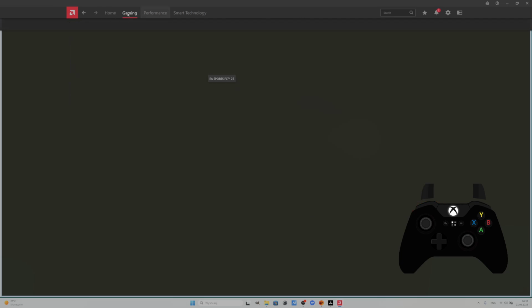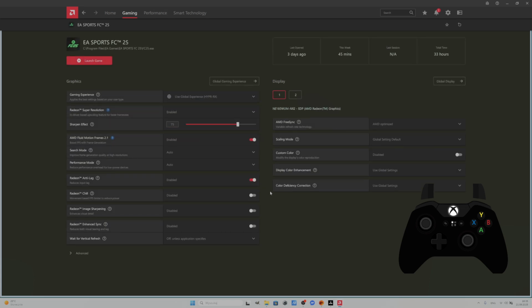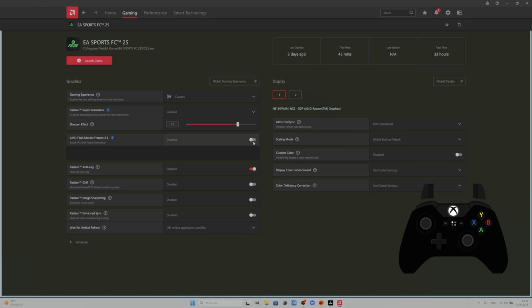Let's take a look also at FC25 so you can see it in the game, and the procedure is the same. You simply have to enable Motion Fluid or DLSS.